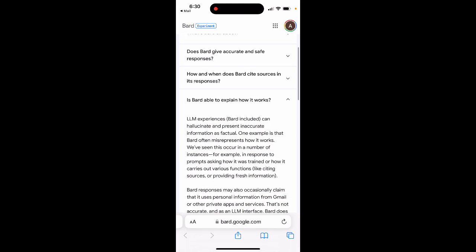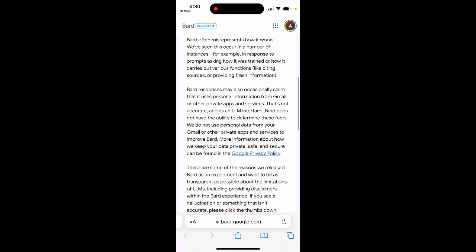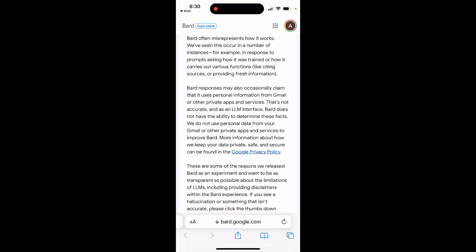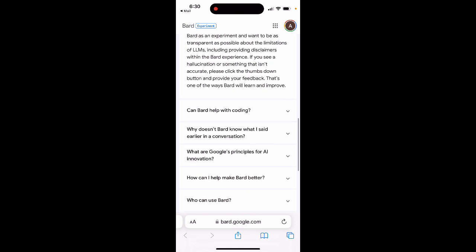So here you can see, is BARD able to explain how it works? LLM experiences, BARD included, can hallucinate and present inaccurate information as factual. One example is that BARD often misrepresents how it works. So we have seen this occur in a number of instances. BARD responses may also occasionally claim that it uses personal information from Gmail.